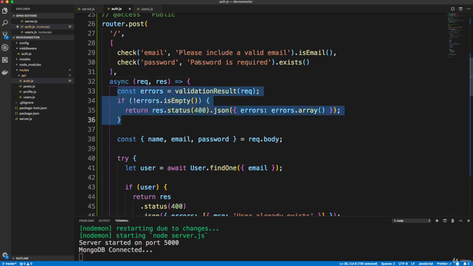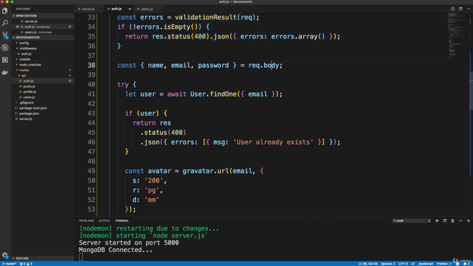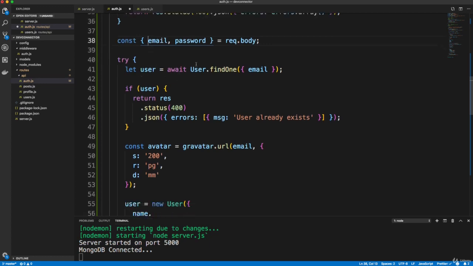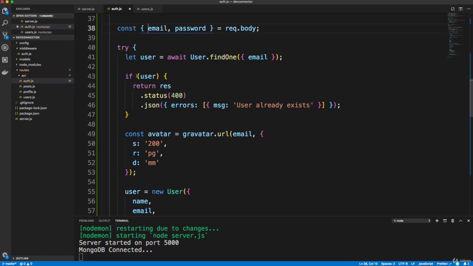All right, so this is going to be the same. We're just checking for errors in the body. The request.body isn't going to have the name, it's just the email and password, so we can get rid of that. And then inside the try catch, we're going to check for the user. Now we want to check to see if there's not a user, and if there's not, then we want to send back an error. All right, so I want to do the same thing I did here and send an array with a message, and the message is going to say invalid credentials.